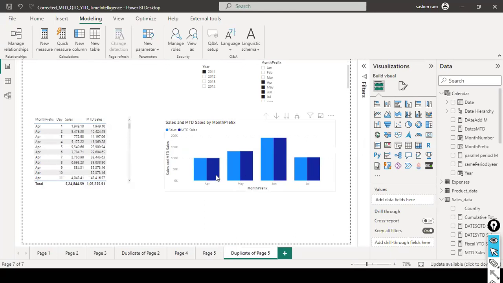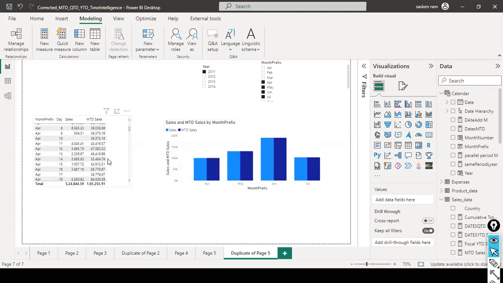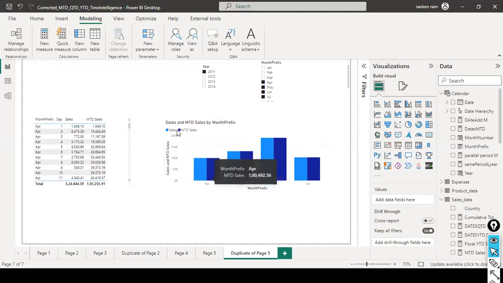Suja is asking, okay, what is this one and what is the difference between these two? June month. Okay. First we'll start with April. See, this is sales and this is the month to date sales. Okay. End of the day, both the values are the same, right? If you add all these, this one gives me total sales. And this one gives me total sales on the month to date.